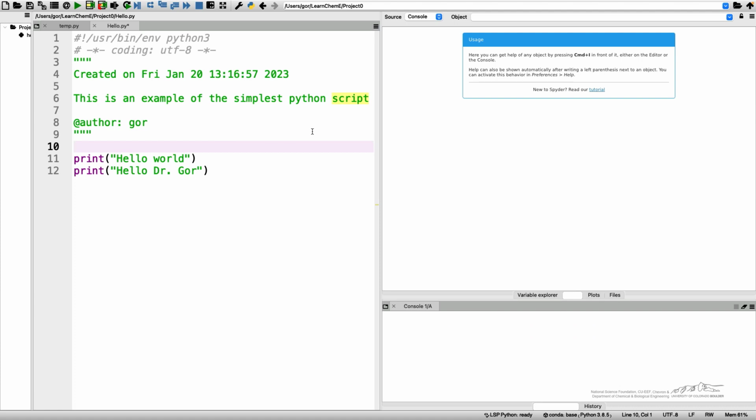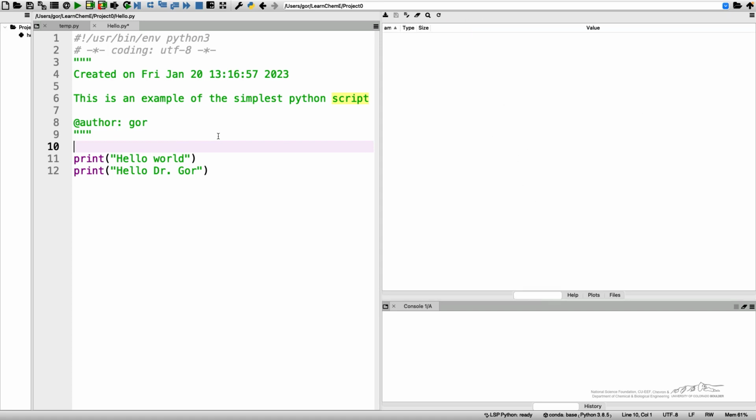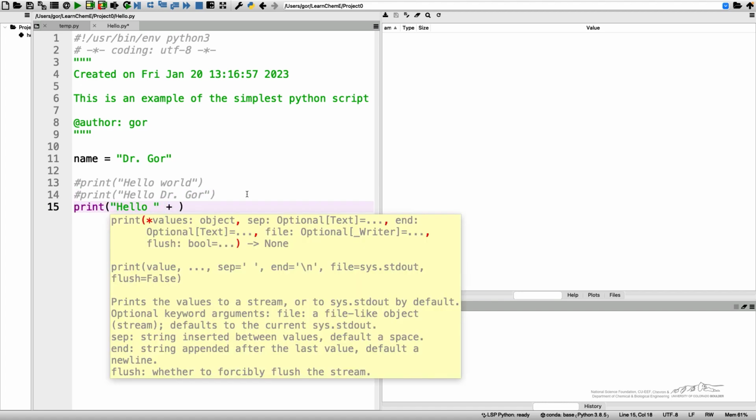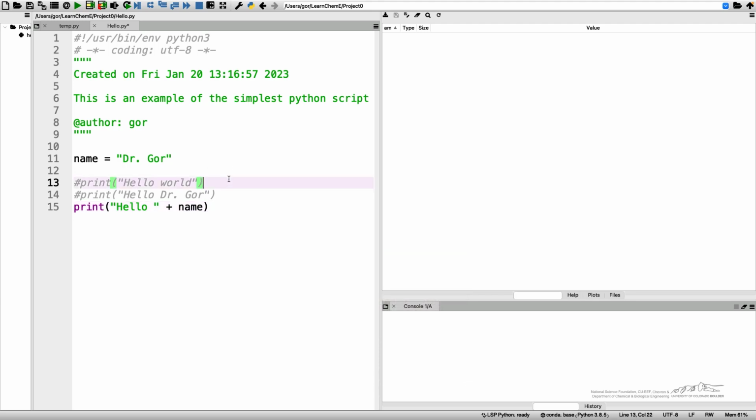Okay, what else does Spyder offer us? It actually offers us a window called a Variable Explorer, this window here. If I introduce a variable, let's say variable name, and let the name be Dr. Gore, I will print, instead of printing hello world, I can delete that, or I can comment these out. I can disable these lines so they won't be executed, and I can disable this line as well, and I'll do print hello space plus name. So the script will do the same thing, hopefully.